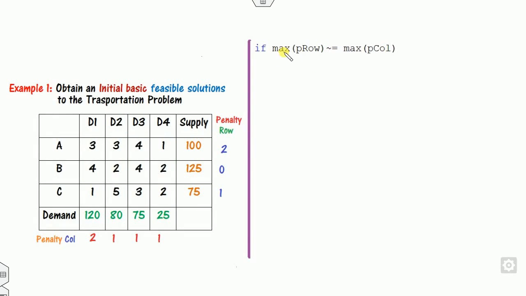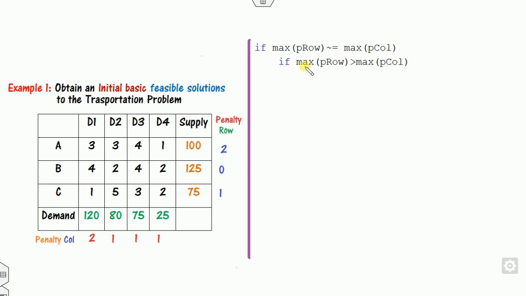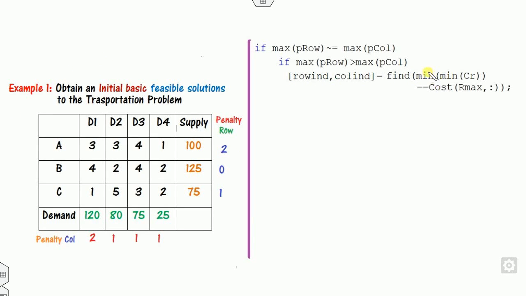So I first consider the case when the maximum of the penalty row is not equal to the maximum of the penalty column. For example, if I say this is my 1, it means the maximum of the penalty row here is not equal to the maximum of this. So what do you do? You have to enter through this one. If the maximum of the penalty row is greater than the maximum of this, then you have to choose the row. This row is denoted as CR. Then you have to find the minimum of the CR, which is nothing but the cost of the R max. You save the R row index and the column index.